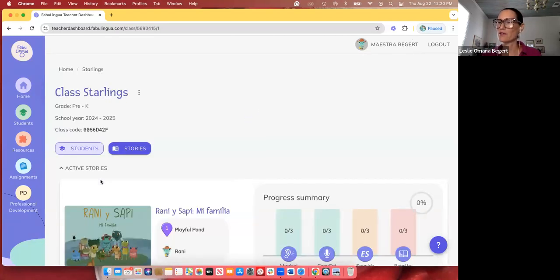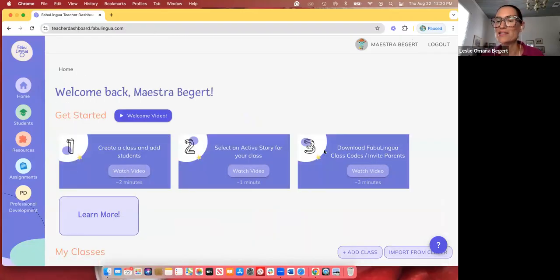Okay, so we have made our class and we have selected an active story. Now let's go back to the home page and we do step 3, which is download FabuLingua onto your student devices.